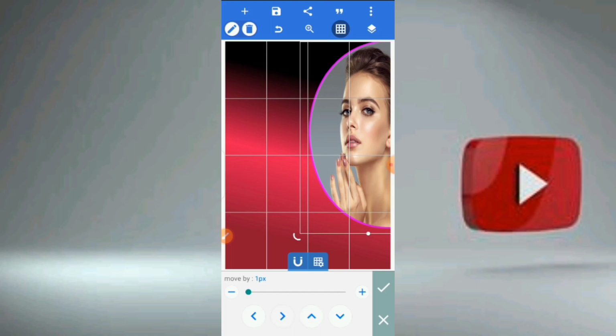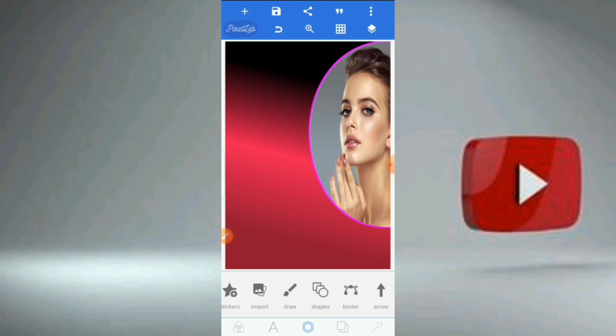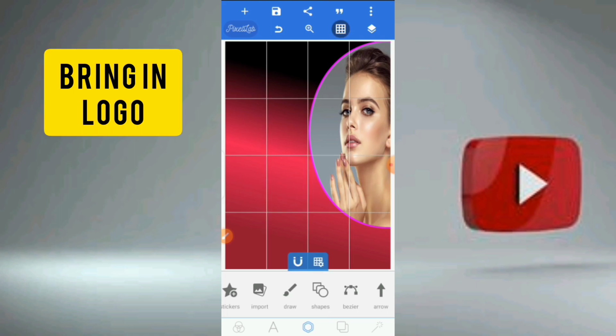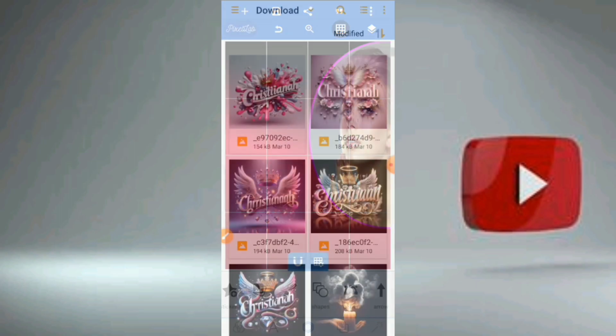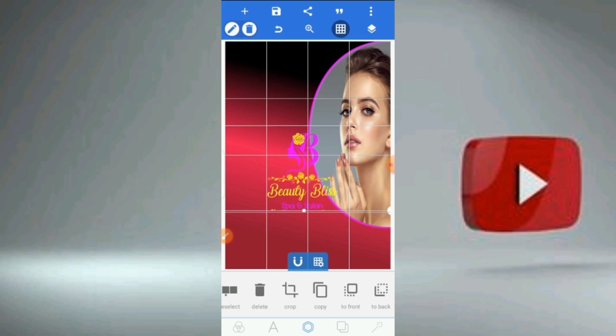Wow, as you can see, we are just getting started. Now you lock it, we are getting there. Now the next stage is to bring in the logo. As usual, click on import. Now if you have not created this logo and you're wondering how to create this logo, I did a video on how to create a logo like this. At the end of the video, I will show you a video on how to do that.